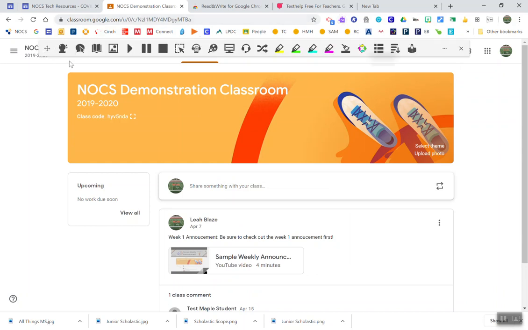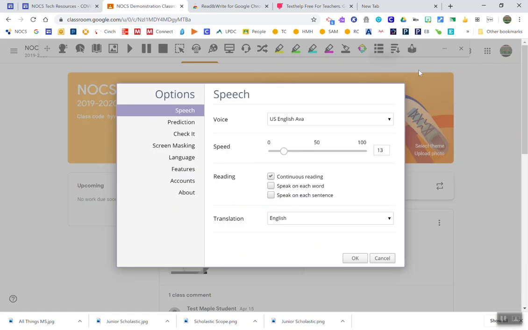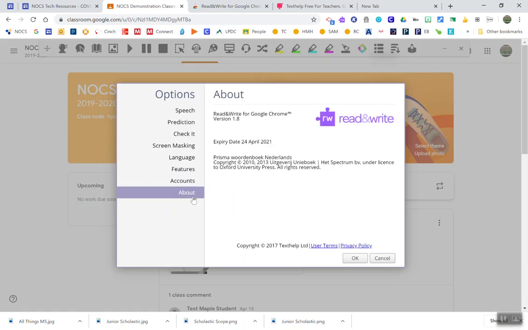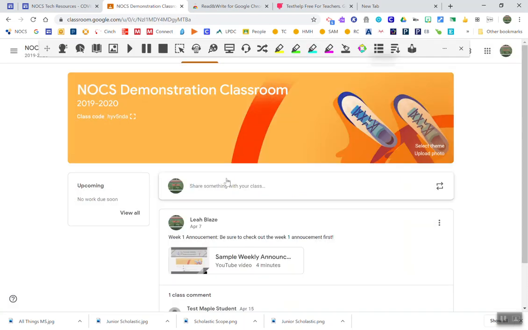And here's my toolbar. I know that I have that subscription. If I click the three dots, select options, and go down to About, I can see that mine doesn't expire until April of 2021. So I'm in that teacher subscription. I may need to refill out that form each year.